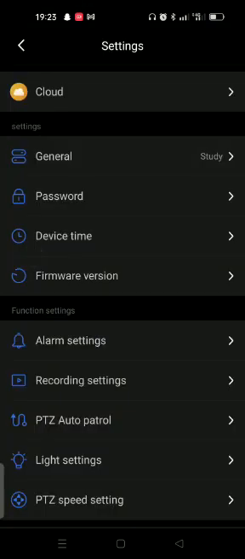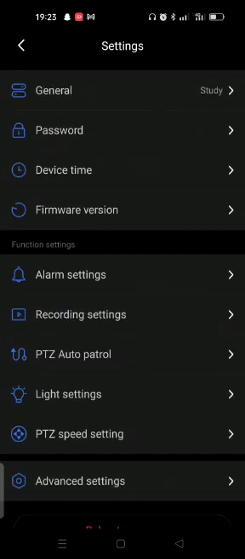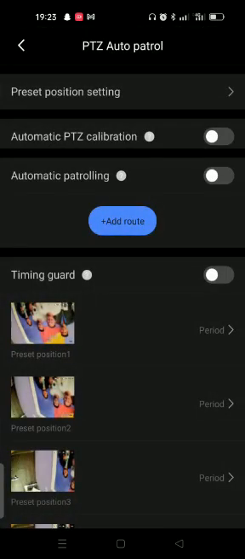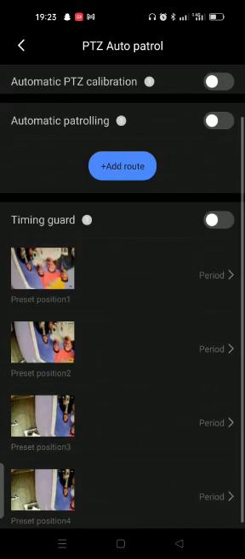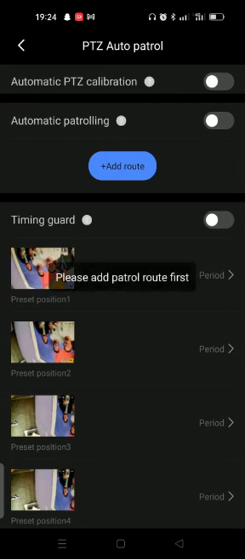and when you go to setting, go to PTZ auto patrol. You go there. As you know, you have already set the PTZ locations, or already preset the PTZ. Go to auto patrolling. You can't turn it on right now because you have not added the patrolling route. So press on add patrol or add route.